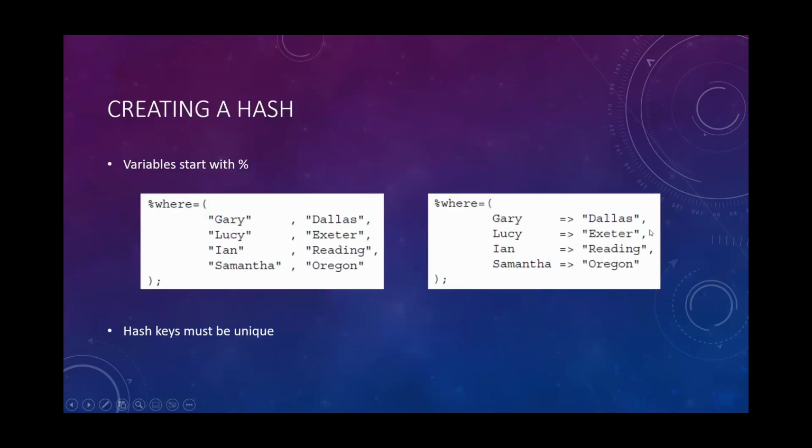In order to create a hash, we start our variables with the %, and we call it a key and a value. So Gary lives in Dallas, Lucy lives in Exeter, Ian lives in Reading, and Samantha lives in Oregon. These hash keys have to be unique.